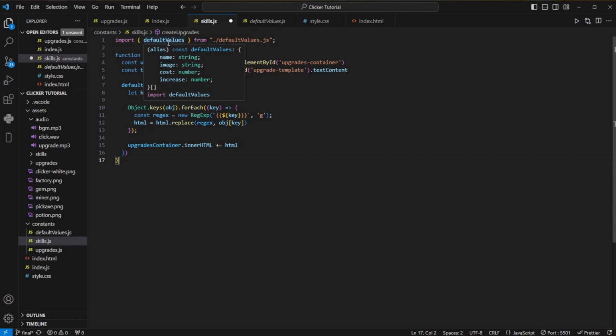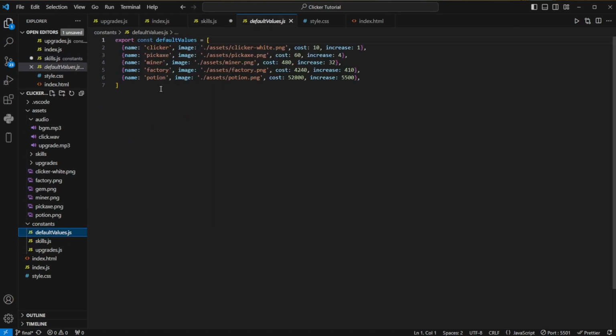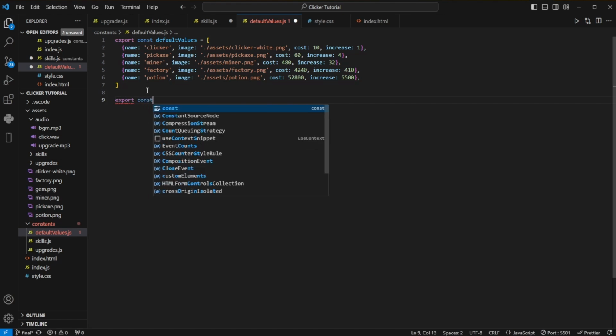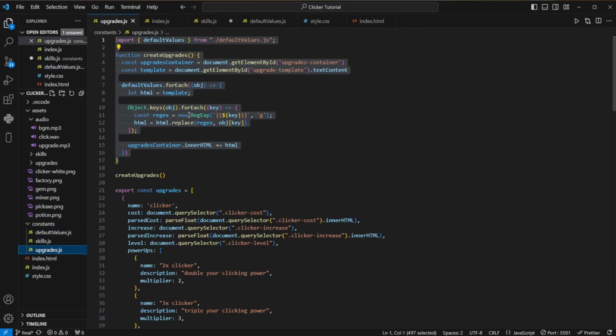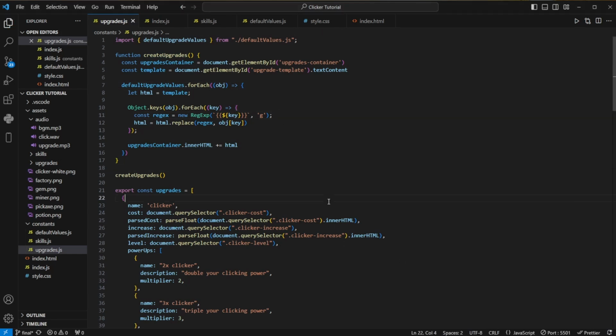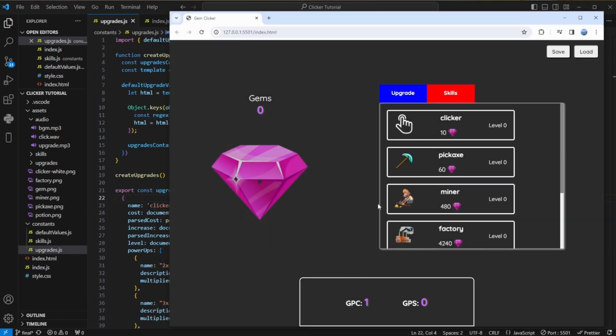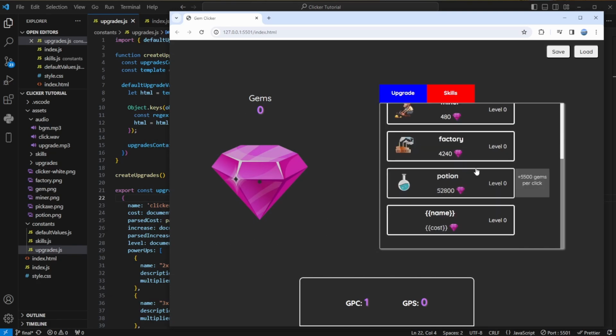And we can import default values. Okay, so instead of importing this, we can head over to the default values file and make another array, and this one will contain all of the skills. So we can say export const default skill values equals here, and we'll have objects like this. And this one will be called default upgrade values. Okay, so we save that and head to our upgrade file and change this to default upgrade values, and so is this one. Let's save that and make sure everything is still working. So nice, everything still shows up.